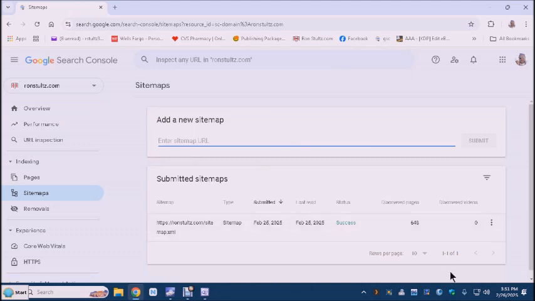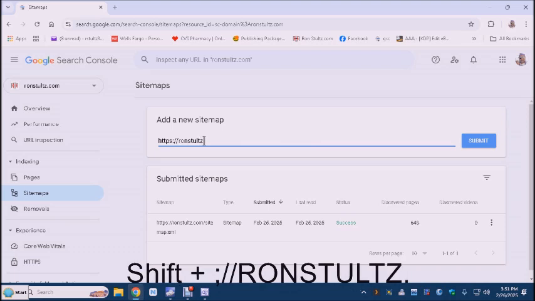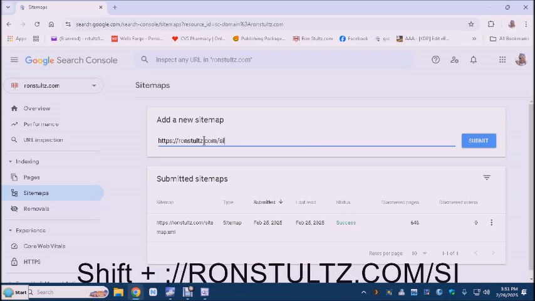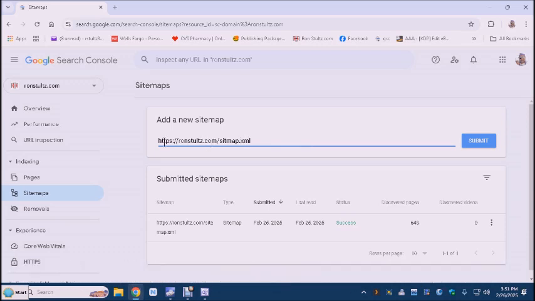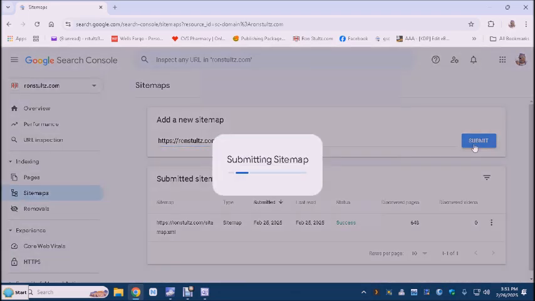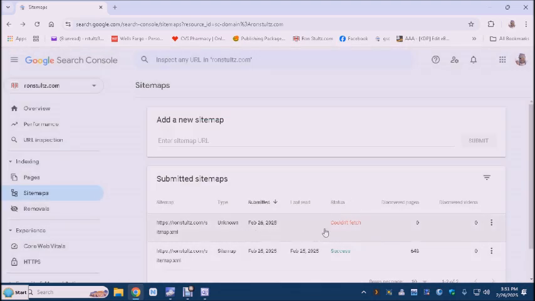I loaded one yesterday. I'm going to submit another one. And here I type in the location for my sitemap, and I hit submit. And it's submitting a sitemap, and it says successful, and it says couldn't fetch for some reason. I don't know why that's true. Did I mistype it? I'll try it again. Something wasn't right.